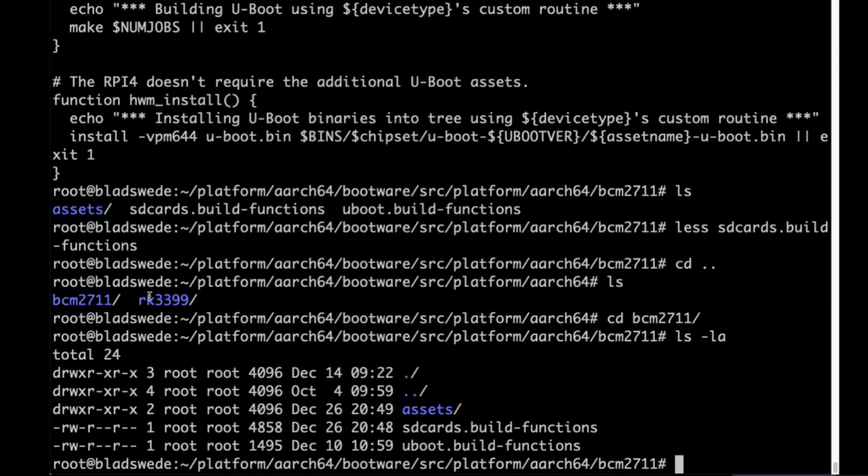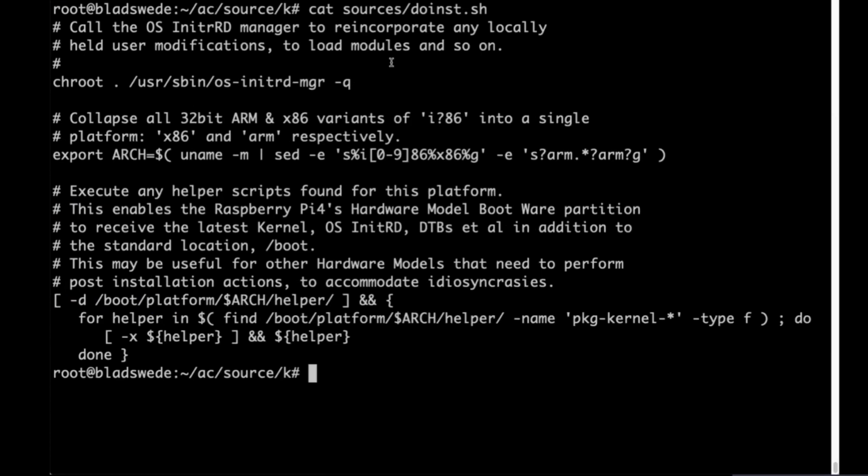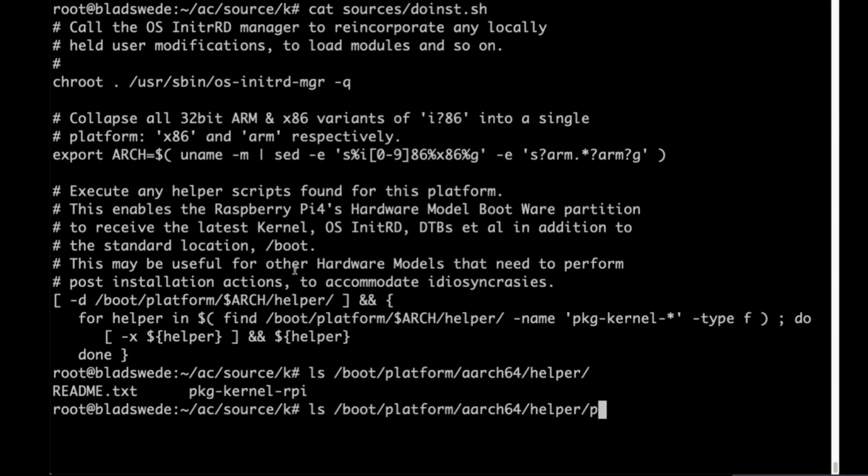And in terms of the kernel upgrade process, there's a new helper script that I've added into the kernel. Within the kernel package post-installation script, this is where it calls the operating system initial RAM disk manager. Then it detects whether there are any helper scripts inside this /boot/platform AArch64 helper directory, which there will be on here. And then you've got package kernel.